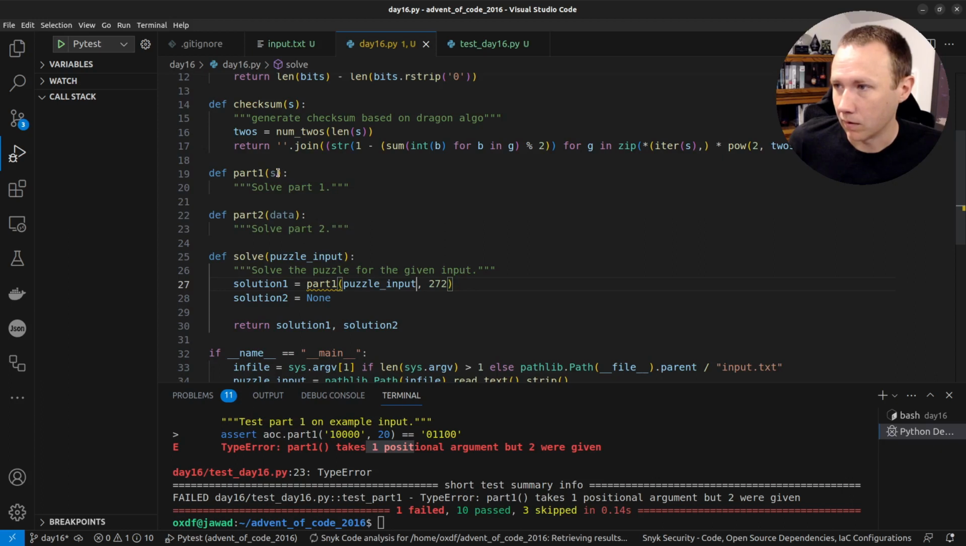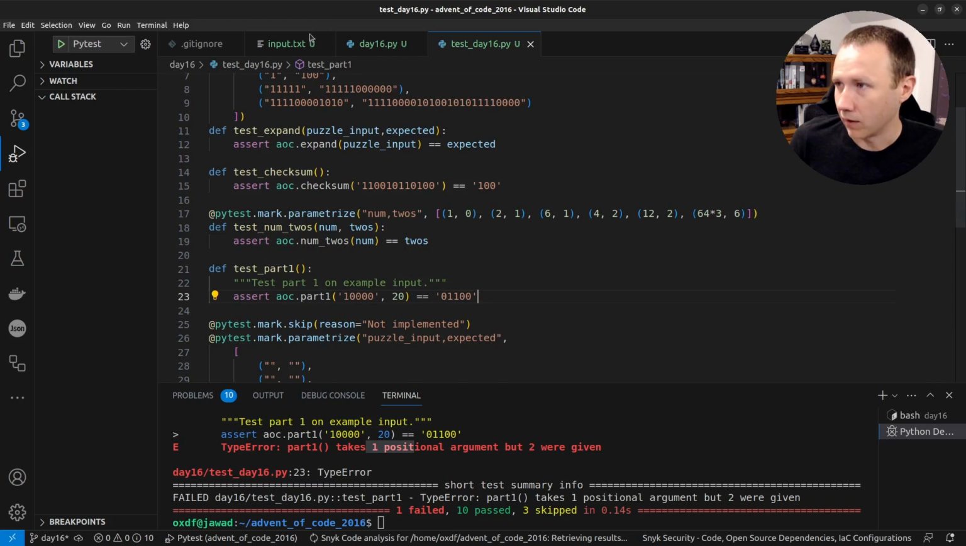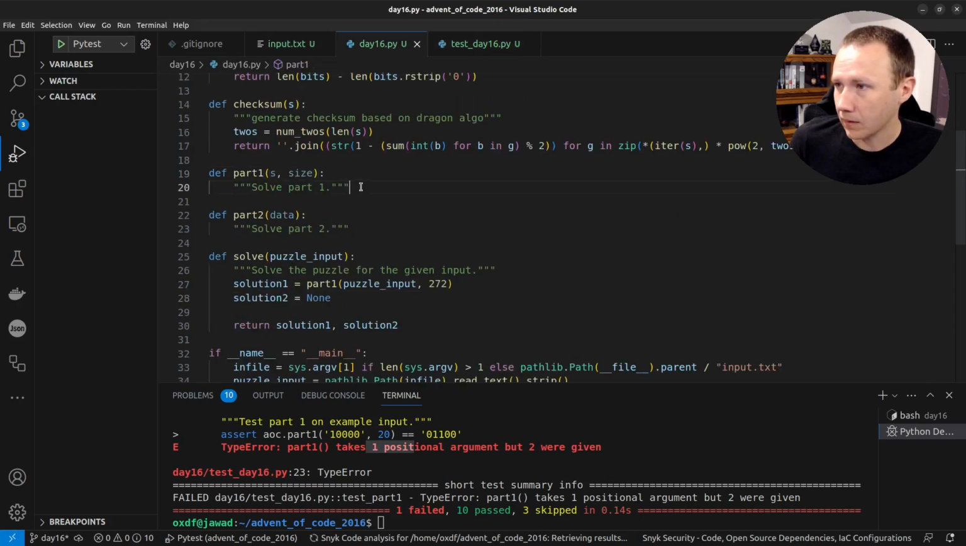Here we're taking the string and size. Perfect. So now over in our tests, we can do string and size. Perfect. And so now we can start to do it.